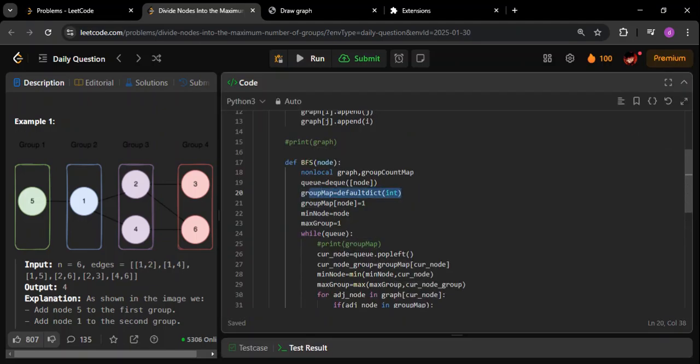So in a single, particular BFS, these are the nodes and their group values. The keys will be the nodes and the values will be the groups, the group number. Simple as that. Now, since I'm starting with this particular node, obviously this node will be in group 1. So the group map of this node is equal to 1.